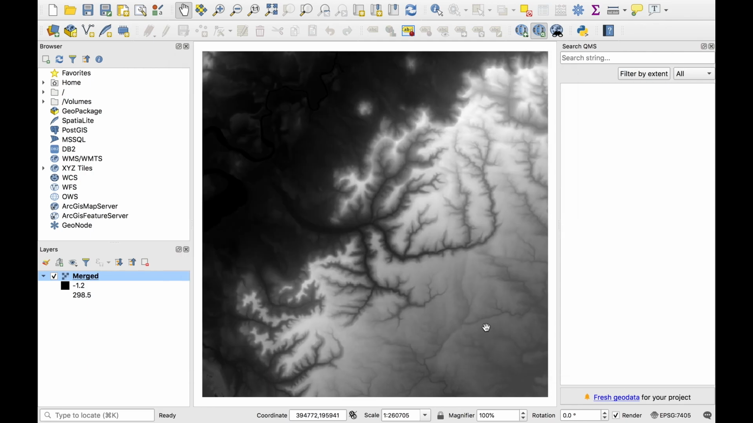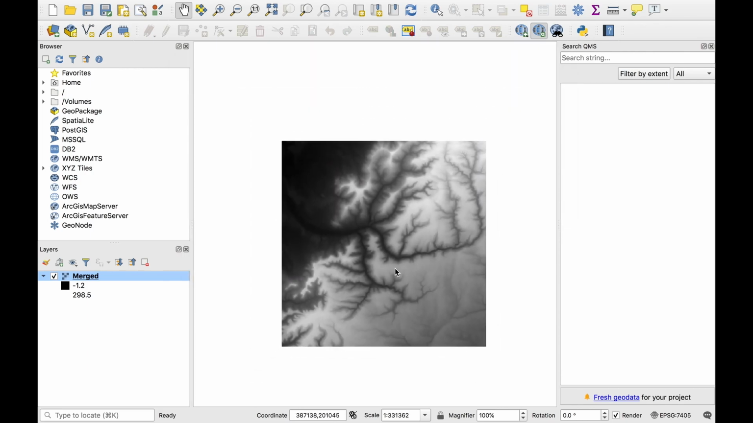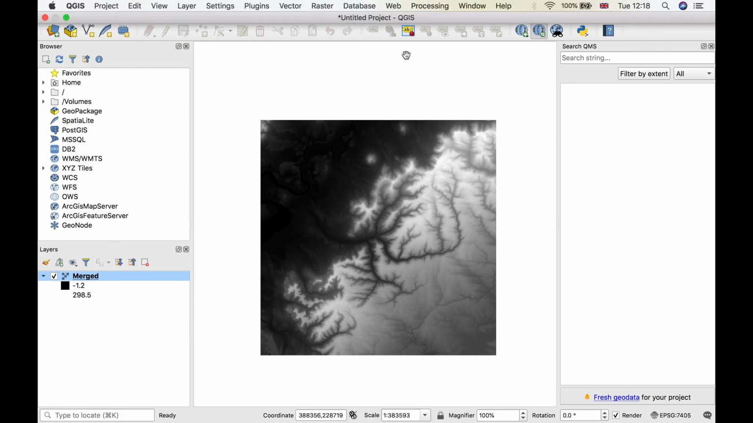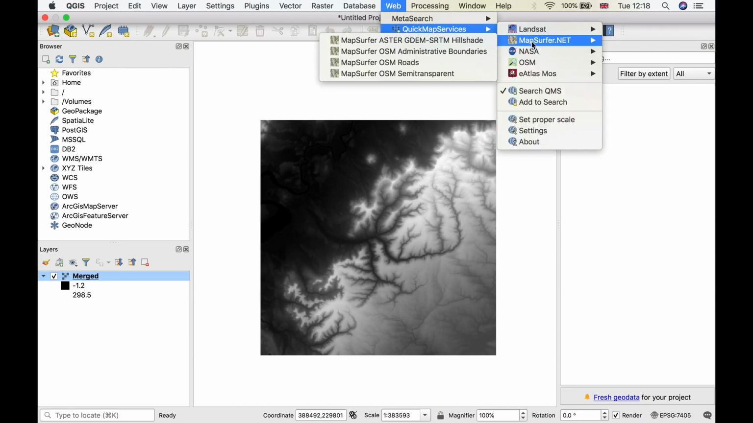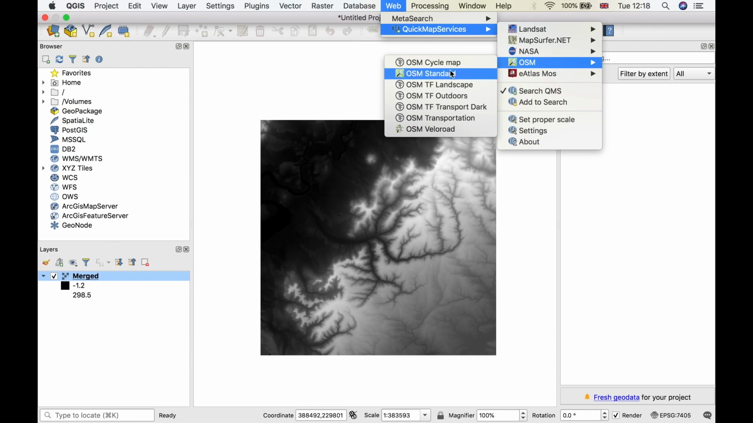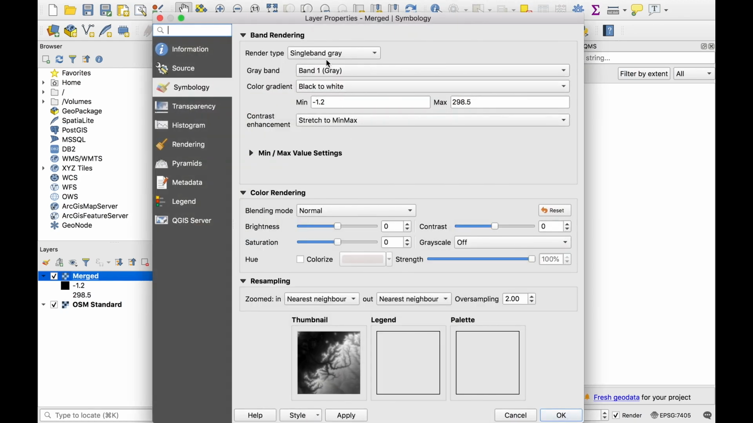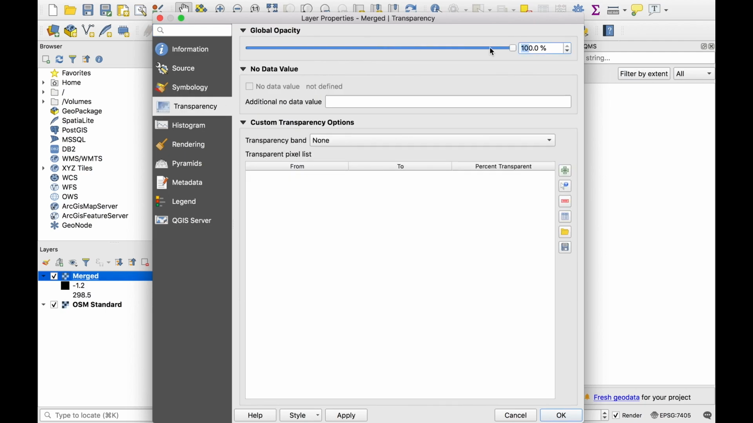Now this is where I found the optional plugin of Quick Map Services comes in quite handy. If you go across to Web, Quick Map Services, and then OSM and OSM Standard, it shows a map behind your terrain data, and that just makes it easier to understand what you're actually doing. If you then double click where it says Merge down in the Layers tab, you can change the transparency, and I normally set it to about 50% because that allows you to see both the data and the map behind.